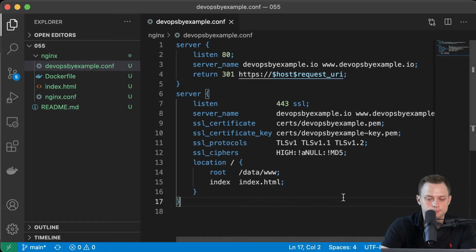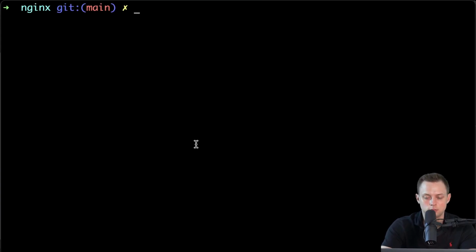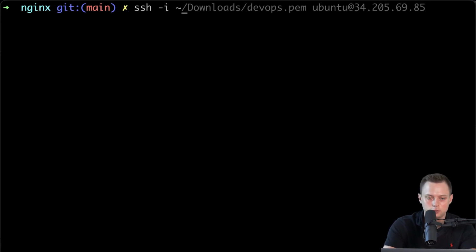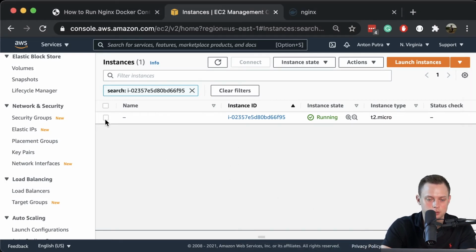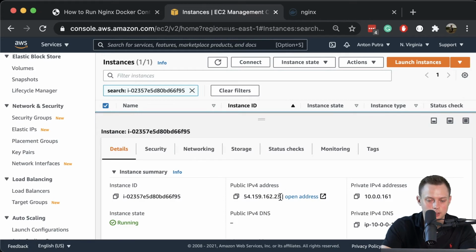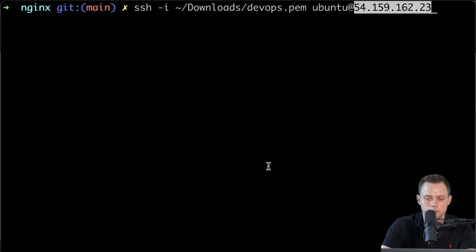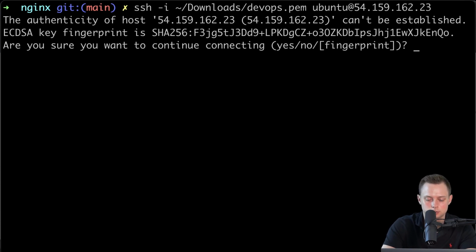Let's go back to the terminal and let's SSH. In order to SSH, you need to run ssh -i, then you provide your private key. We have our private key in the downloads folder. Then we need to use the default user for Ubuntu, and then we need to grab the public IP address from that instance from here. Let me select it, expand, and that's going to be the public IP address. Let's use that one and SSH to that instance, and let's say yes.